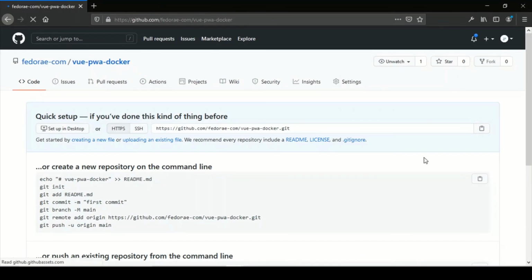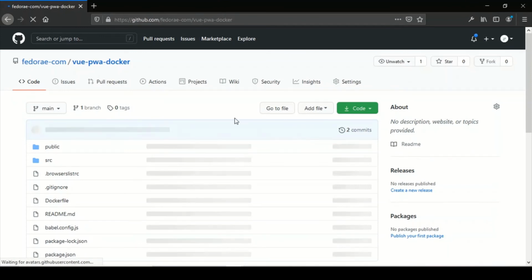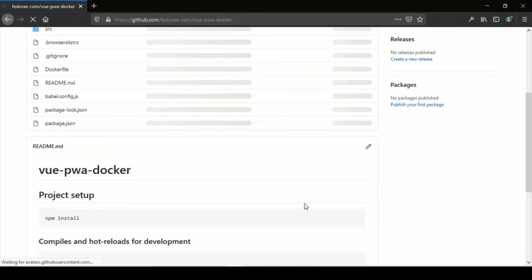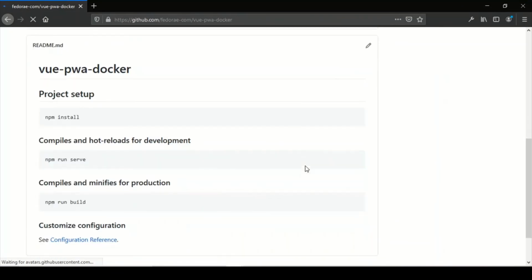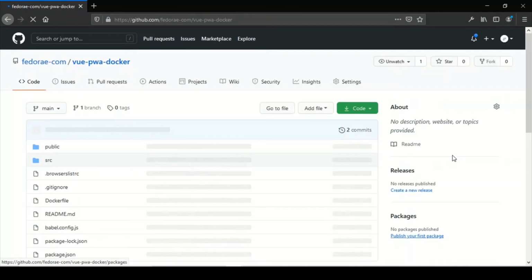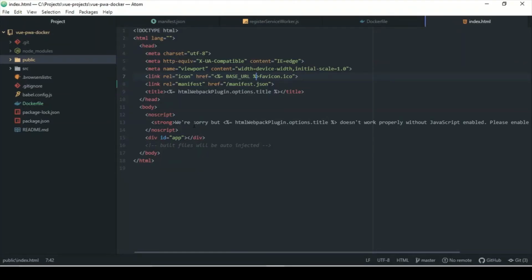I'll leave a link in the description of the video. Alright, so that's that. Now I think I may do a part 2 to this video that will show how to actually get this working using the Vue config. So look forward to that video.